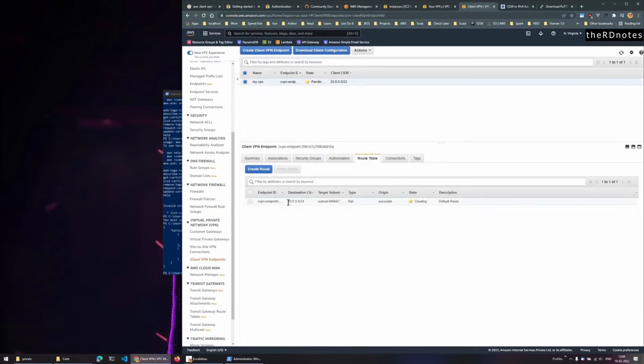So next is the route table. We already have the default route, which is tied to our VPC endpoint, and that's all we need. This is going to use the NAT for the address translation, which is internal to the VPC. So that is it. Now we have defined the association, we have the security group, we have the authorization, and we have a route to reach our EC2 instance. This is going to take some time. I'm going to pause the video and come back.